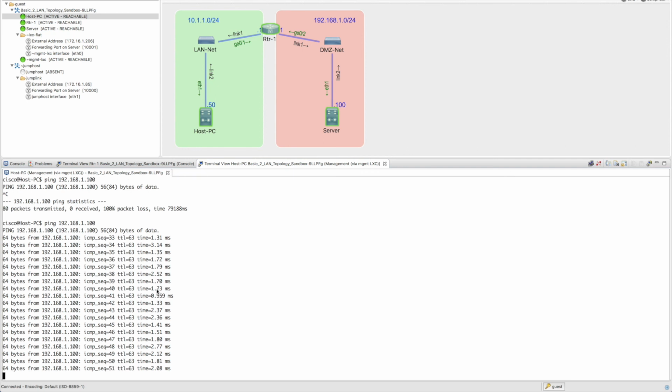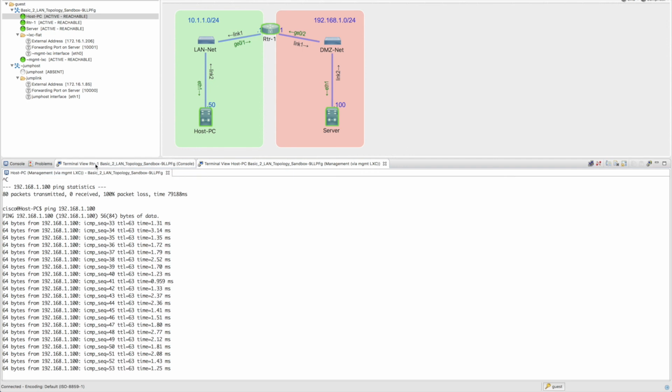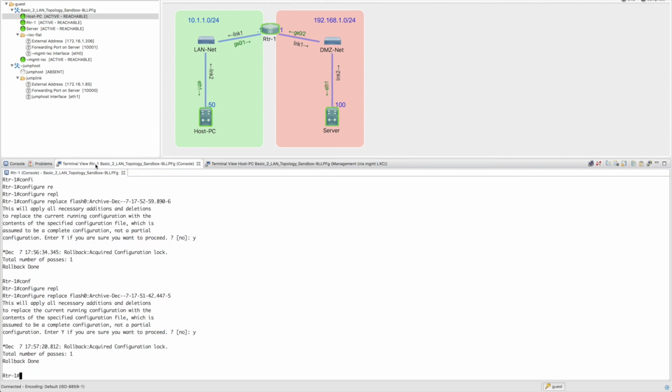problem. And that is really how we use the configure archive and the configure replace commands to help us when working on configuration changes, which gives us a very easy rollback method that's not very disruptive.